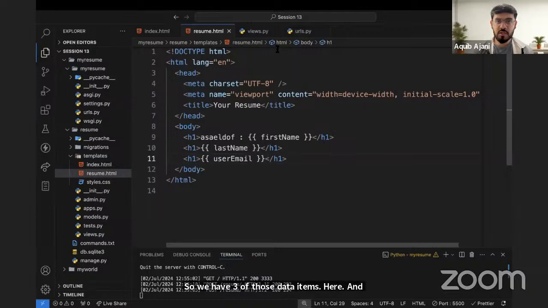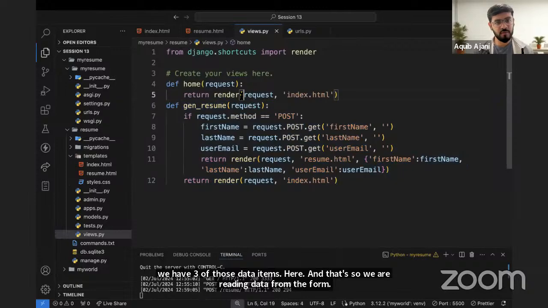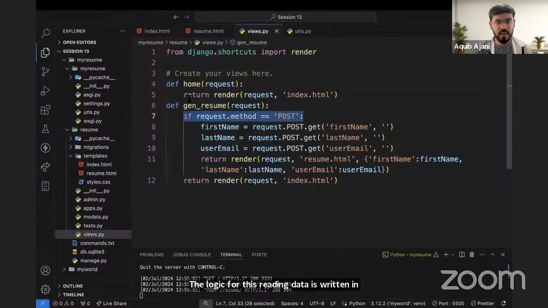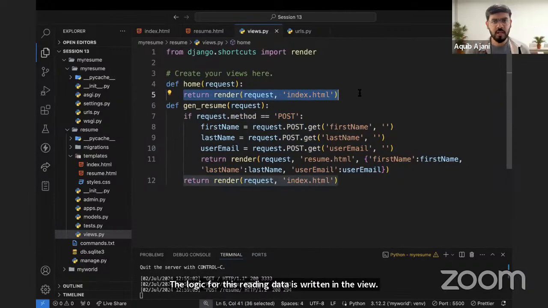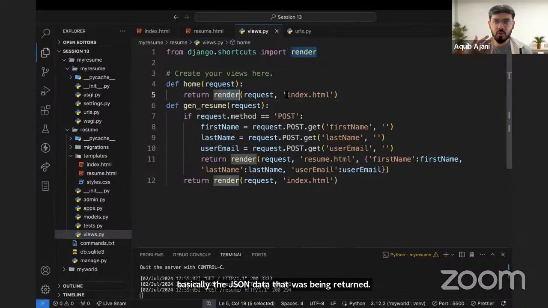The logic for reading this data is written in the view. So in the view, we are saying in the home page, we don't want to check anything. If it's a request for the home page, just return the file. That's it. So remember here, when we were working with the JSON data earlier, we were returning response. Right? We were returning something called response, which was basically the JSON data that was being returned. But here we are rendering. So this is render. Render means show on the screen.